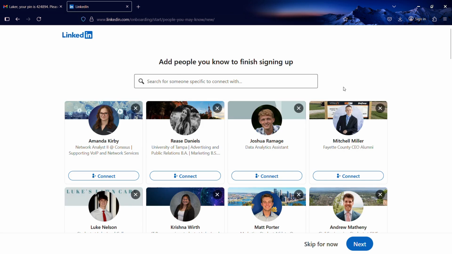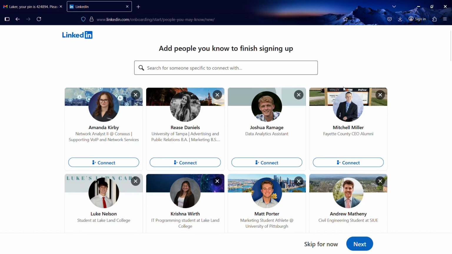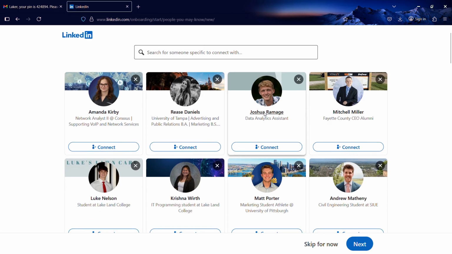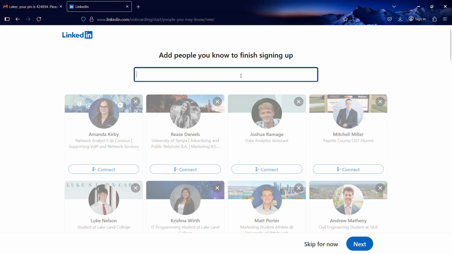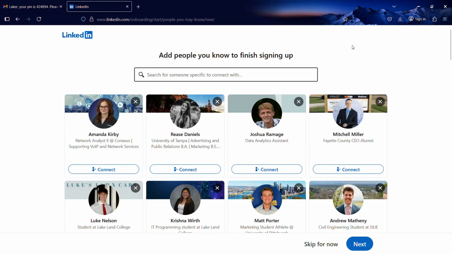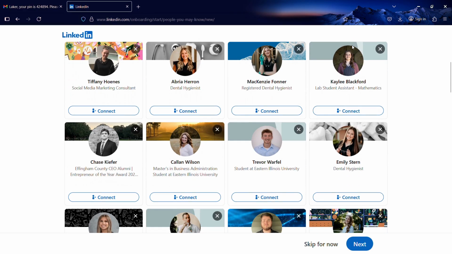The next page that it'll show is connections. These are people who may have gone to the same college or are in the same area as you, and you can connect with them and build your network that way. I'm going to skip this for now, but if you know anyone, you can search for them using the search bar, or you can scroll through the options that it gives you automatically and connect with people that way.